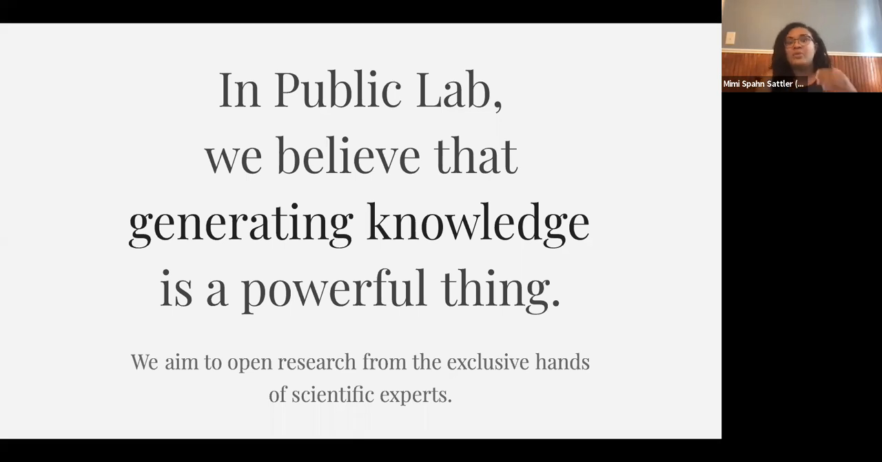In Public Lab, we believe that generating knowledge is a powerful thing. We don't want research to be just in the hands of experts, but for it to be something that everyone can do. In the classroom, we see this as students are creating their own methods, students are creating their own data, and students are sharing out that knowledge that they've created with others.